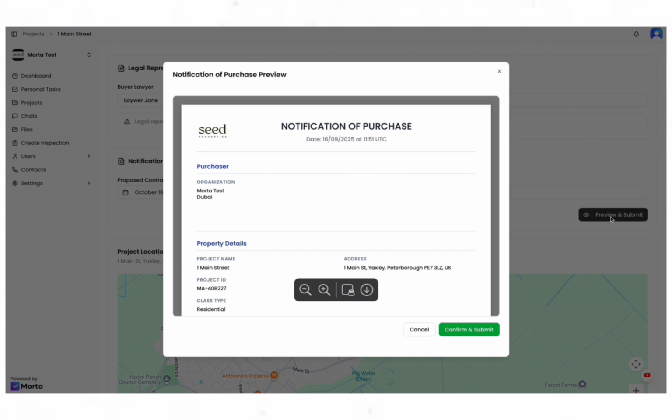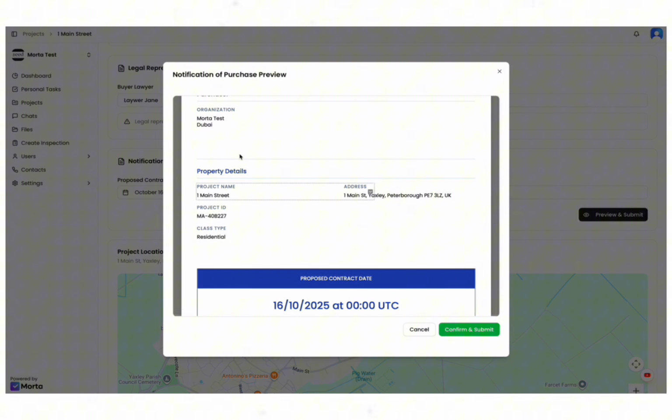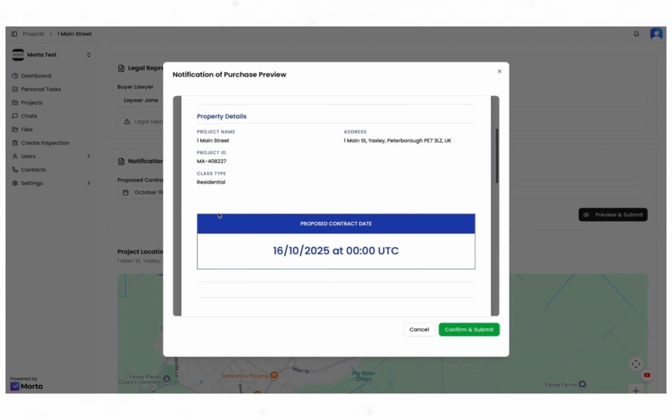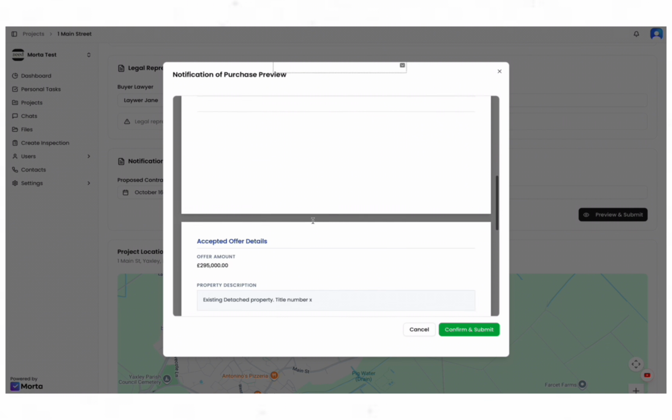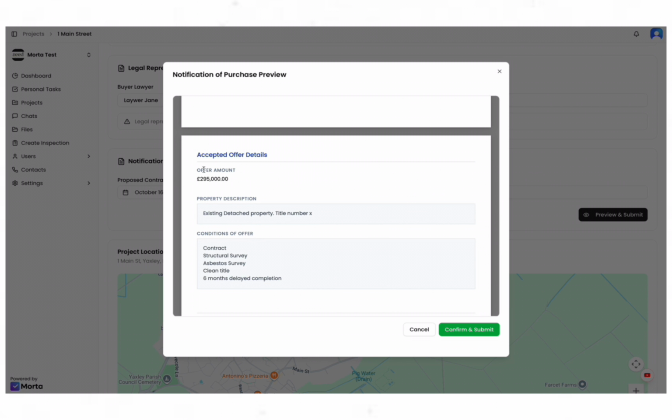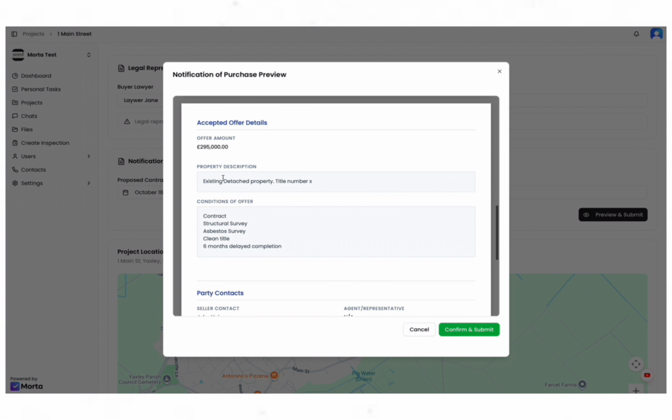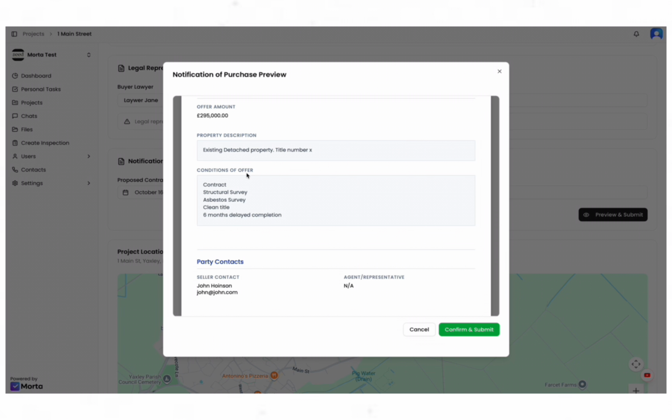And then preview your notification of this purchase to the lawyers. So this is where it gets sent to all of the stakeholders involved. So again, has your purchaser details, which is your organisation name. The property details repeated on here so everyone knows what that is, exactly what offer's been agreed. Our proposed contract date is the 16th of October, a month's time. Our offer amount, which has been agreed, is the 295. Property description, so all of the lawyers know exactly what we are offer agreed on. There's no lost in translation.